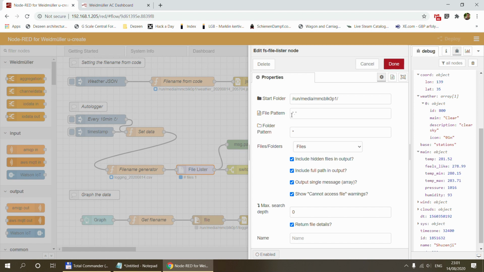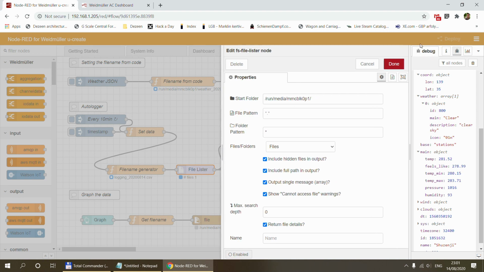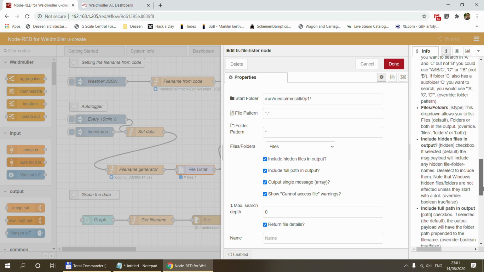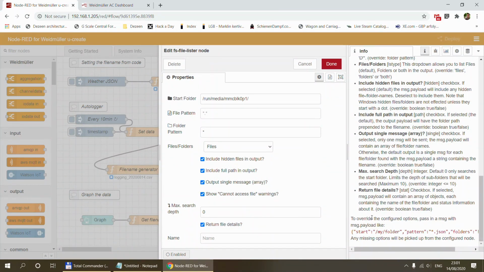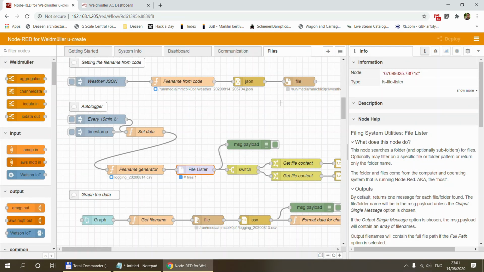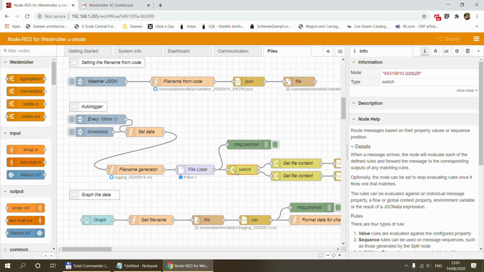You can specify the find pattern, which here in the properties I have specified as star.star. But if you read the documentation, you can see that by passing a special payload into this node, you can override the options that you specify here. So I generate the file name up front, and I'm giving it to the file lister node to tell me whether that file exists or not.